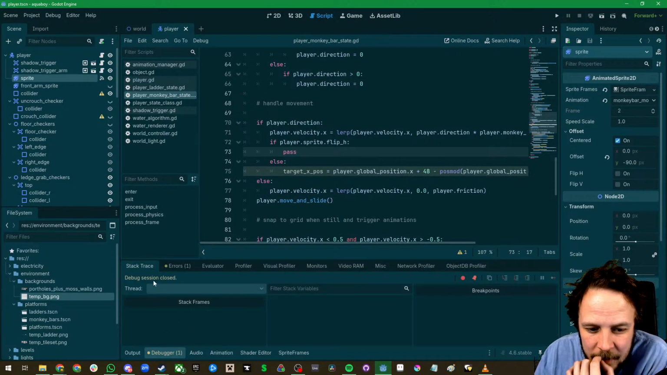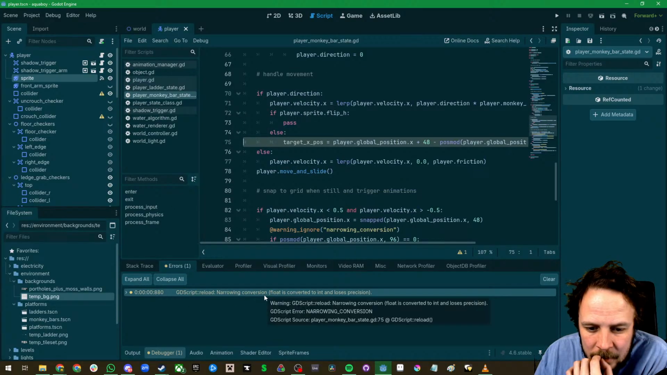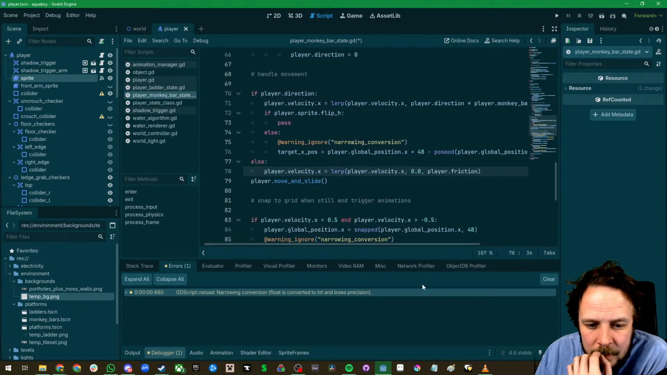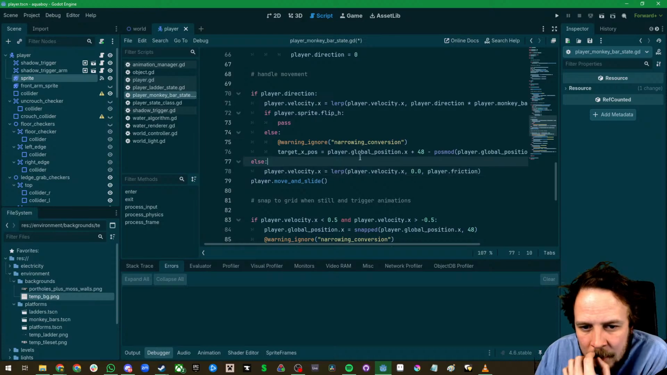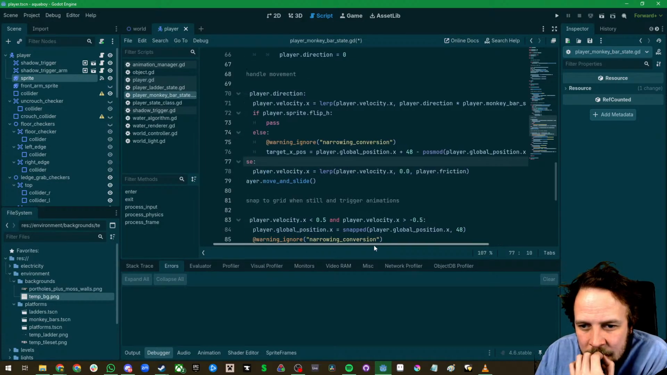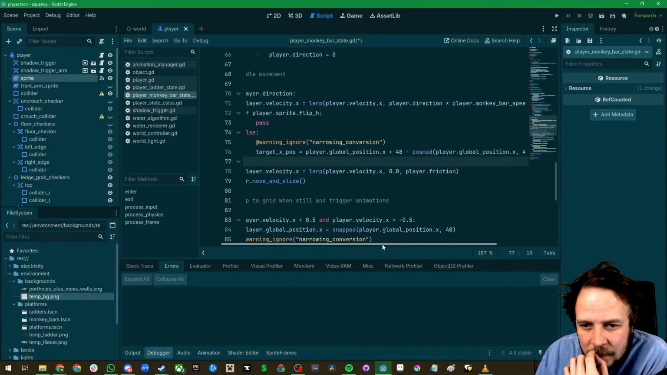We got another debugger. Oh, it's going to want us to ignore that. Okay, so clear. So what we're saying is that that's your target if we're moving to the right.